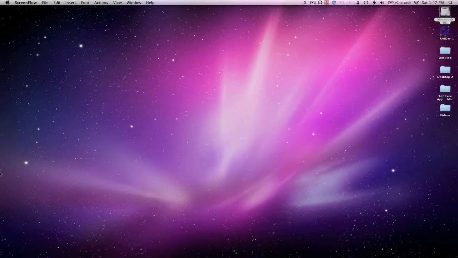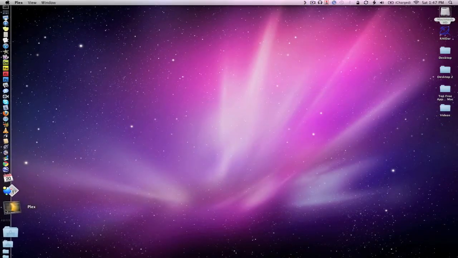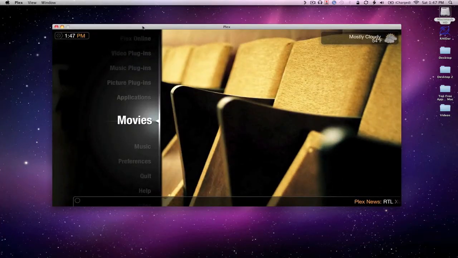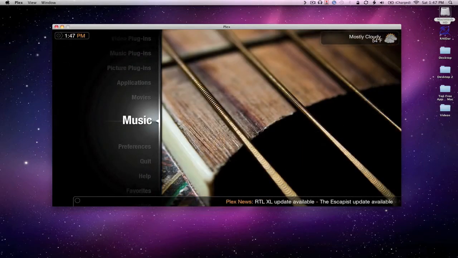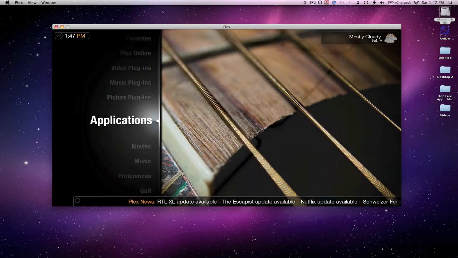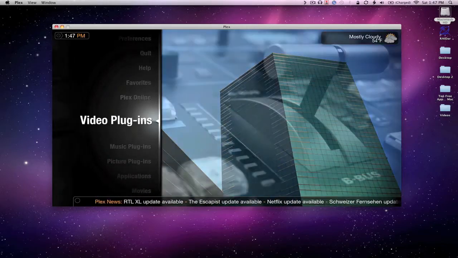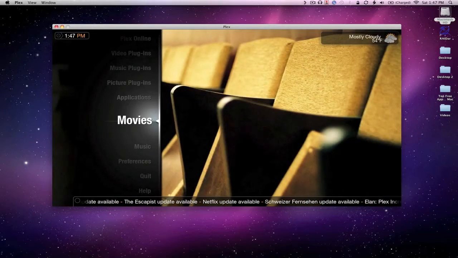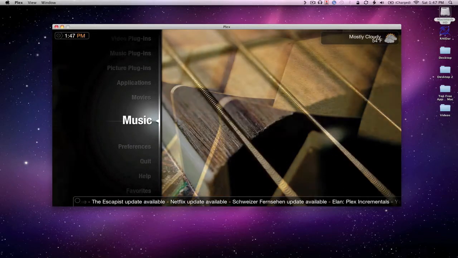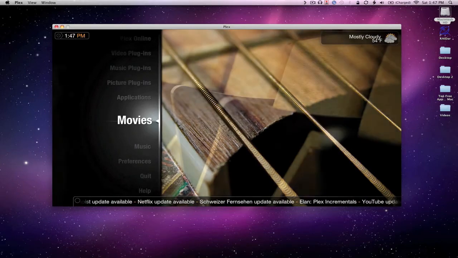Another free application that I really like a lot is Plex. Plex is an application that allows you to manage all of your media in one location. Right now I'm using it to manage my movies and my music. You can use it to manage movies, music, photos, any piece of media. Plex also allows you to download specific plugins to play, for example, specific movie video formats. Again, I'm using it to manage my movies and my music, so let's check out the movies section.